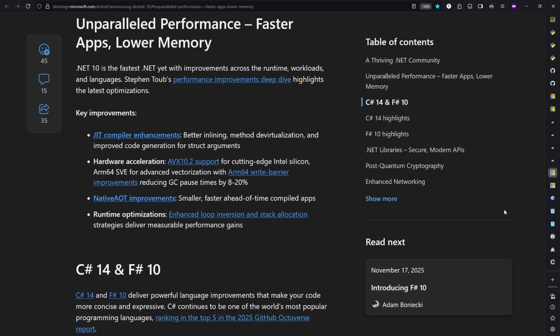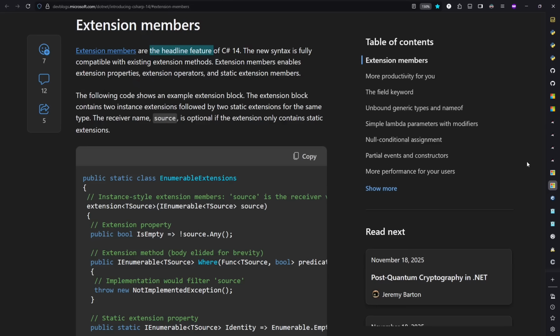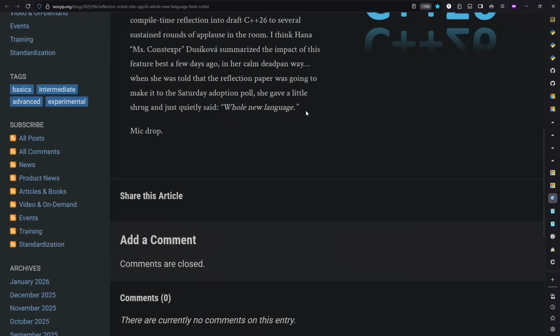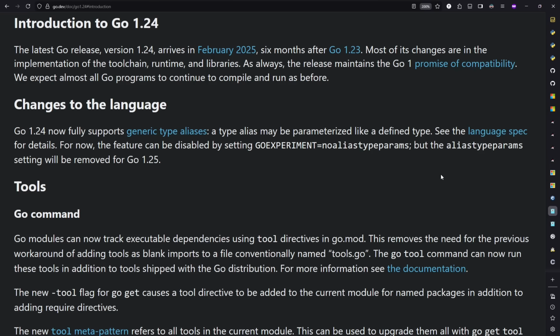And speaking of .NET, version 10 came out this past year with C# 14 and F# 10, including better JIT and AOT compilation. And they say that extension members are the headline feature of C# 14, which goes beyond the capabilities of existing extension methods. In the world of C++, they voted into the upcoming C++ 26 standard, which makes it a whole new language in some ways.